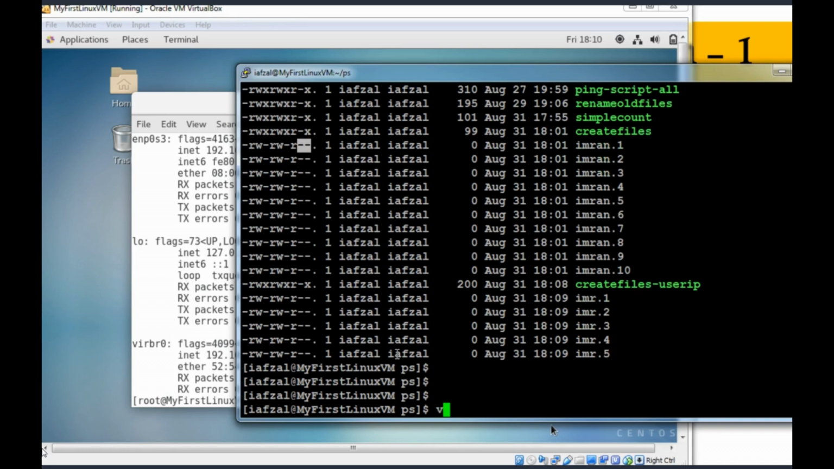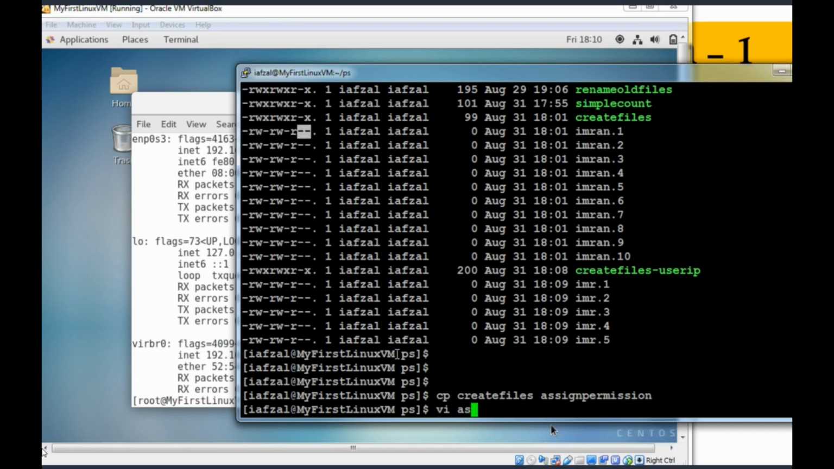To create a script, I'll name it assign permission. Oh, I don't want to do that. Again, I would have to write it, so I'll just create files and assign permission. Save time, assign permissions.